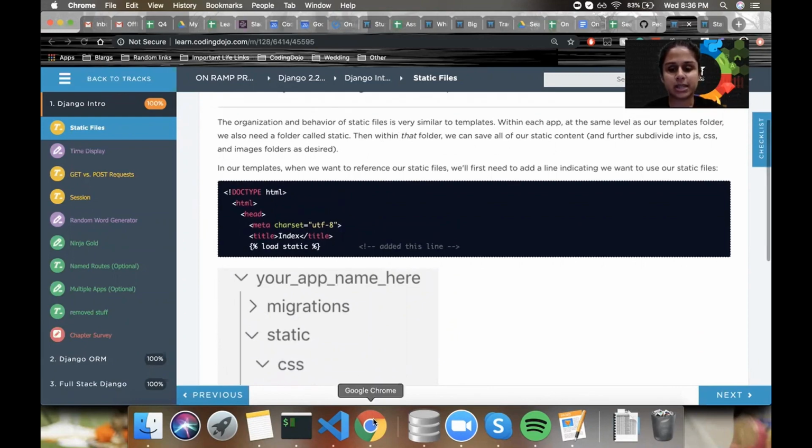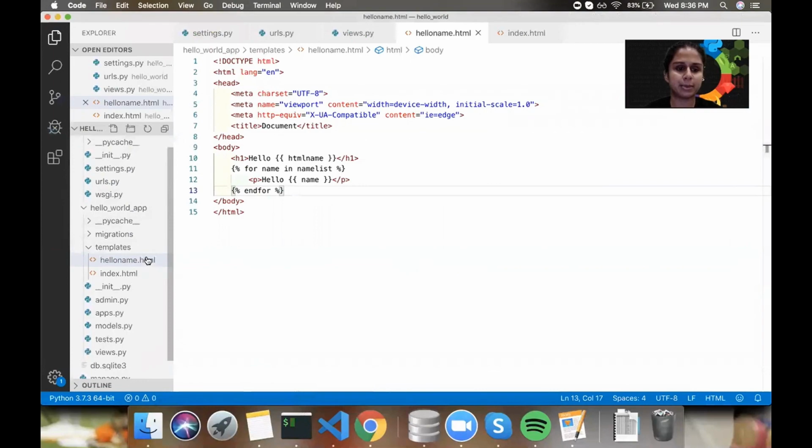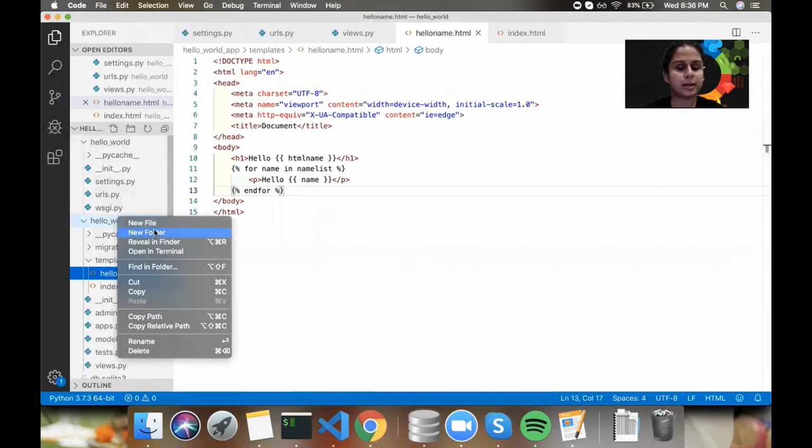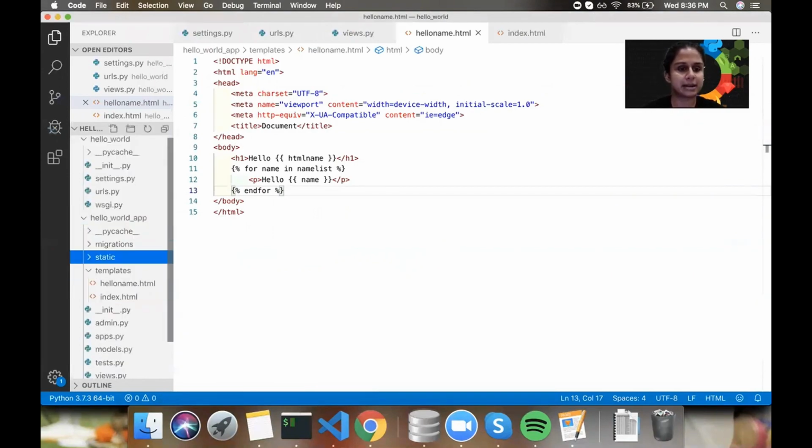The first thing we need to do is actually create a static directory. So let's go back to our Hello World app. And in the app level folder, again, not the project level, but the app level, I'm going to create a new folder called static. Inside this folder, you can create some additional folder structure if you're planning to have CSS files and image files and JavaScript files.